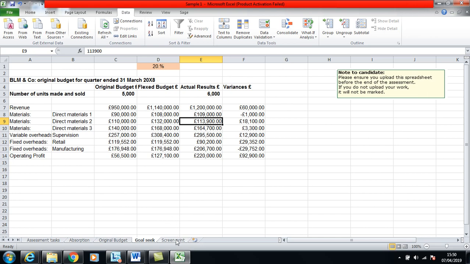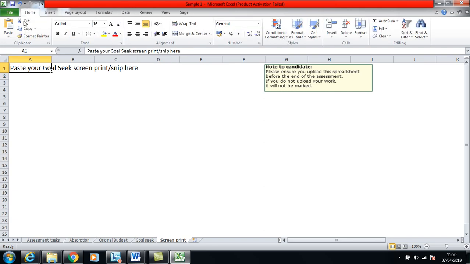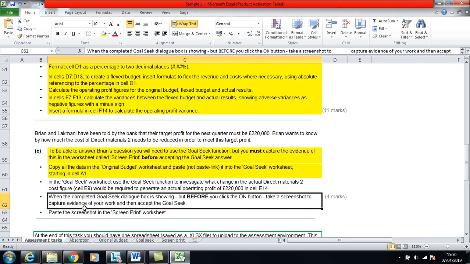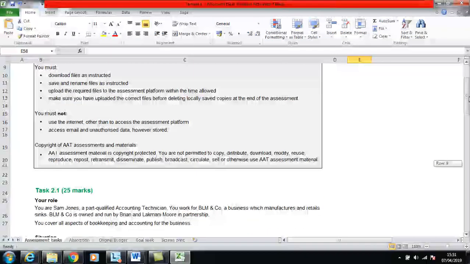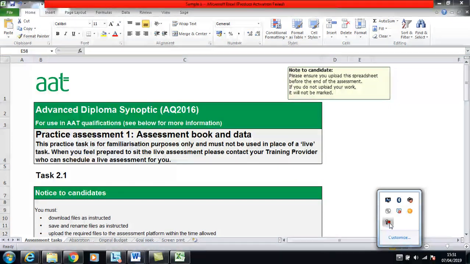Then go to this print screen, so the assessor knows that you know how to do the function, and then paste, and you'll see you've got the original worksheet before you've done the goal seek. So we've covered that part of it, and we've finished this part of this activity. We've completed 2.1 of the sample assessment 1. In the next week or so I'll also complete the sample assessment 2 activity, or task number 2. Good luck with your forthcoming assessment.